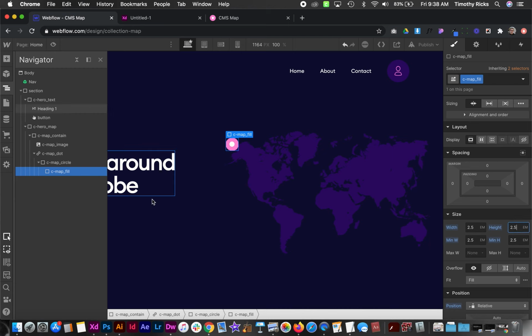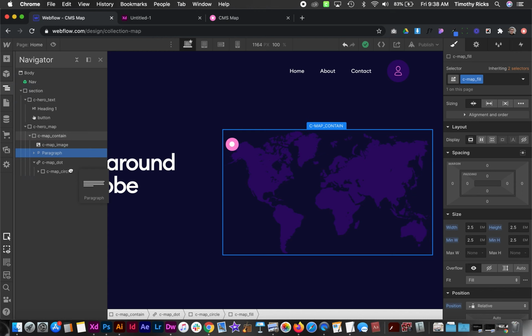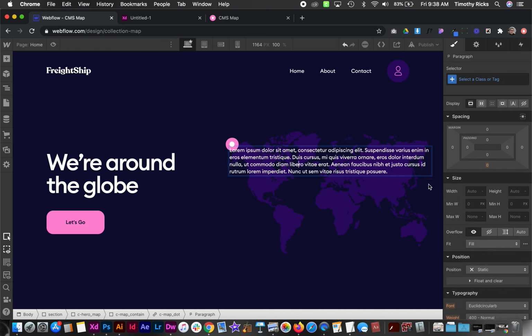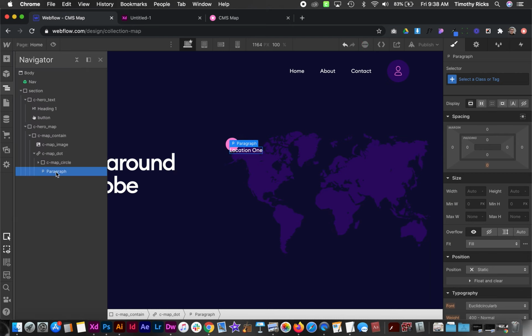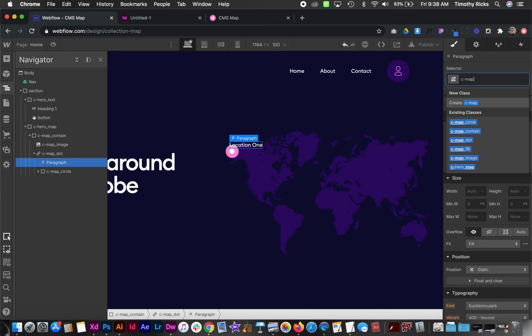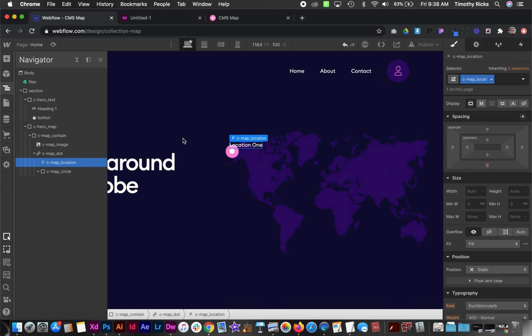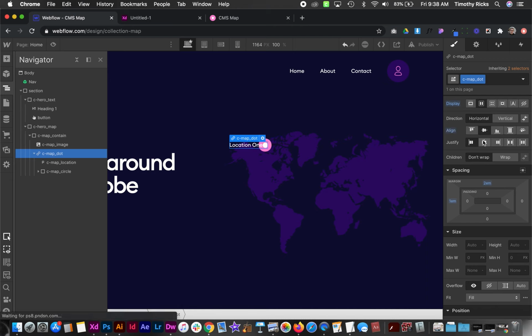So once we have our dot and we're pretty happy with it, now we just need the title. So the title of this item, we're just going to use a paragraph for. It's going to be right here, and it will probably say the location name. And I'm actually going to want that to be above the dot, and then I'll give it a class of CMap underscore location. And then the map dot, the whole map dot container, I want to do flexbox, and then center and align or justify to the end.